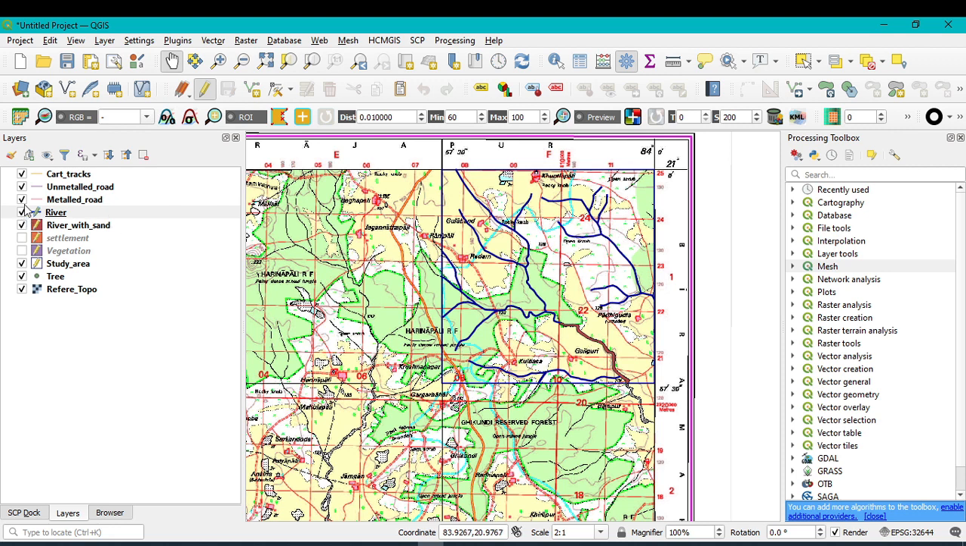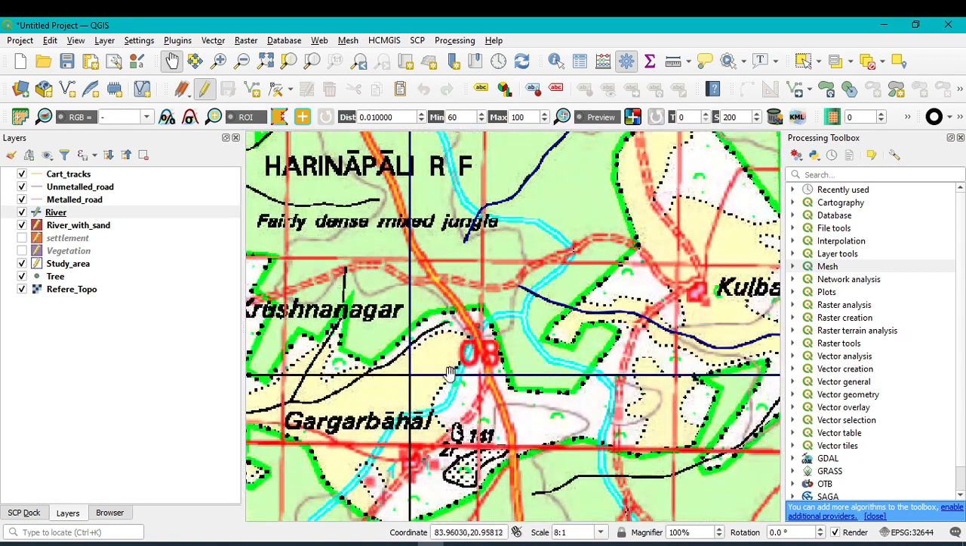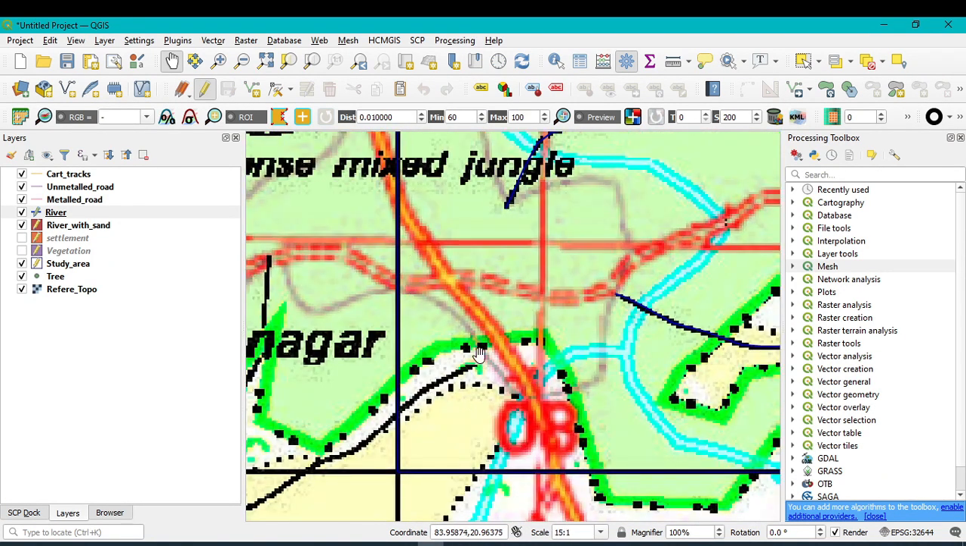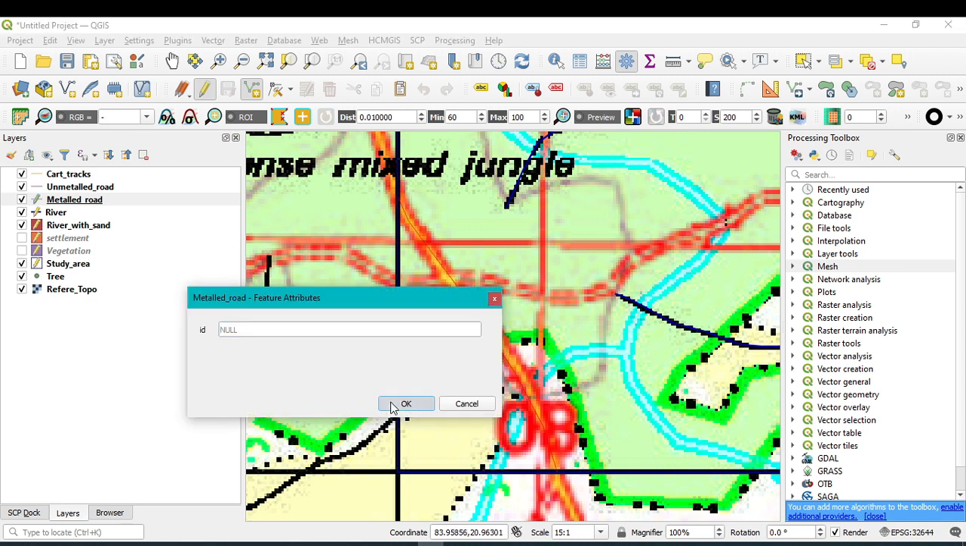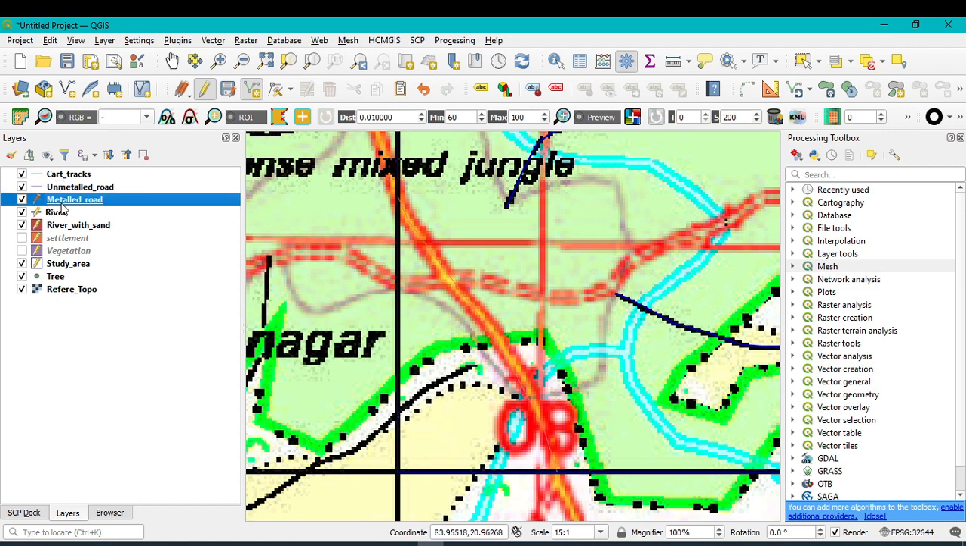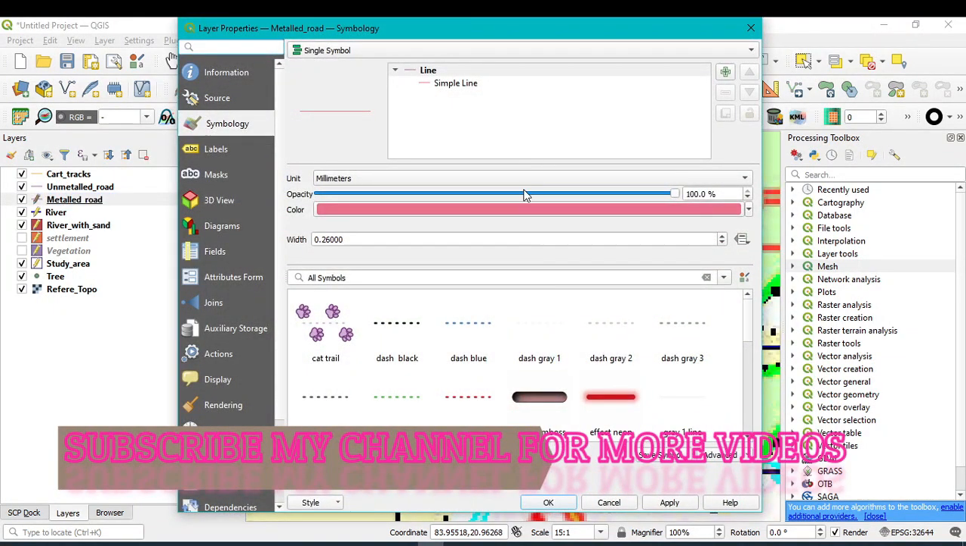Now we can see the metal road. I want to digitize only the metal road. Only in a few areas from the southwest corner you can see this metal road. Simply click this metal road, then click on toggle editing, then click on the add line feature and start your digitization. And end here. You can change your color also.